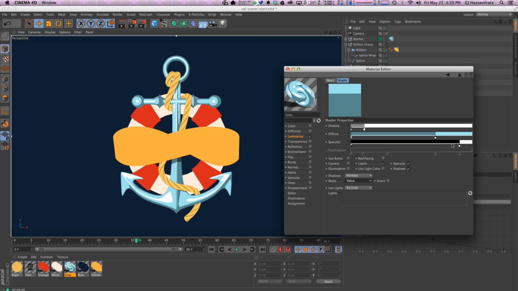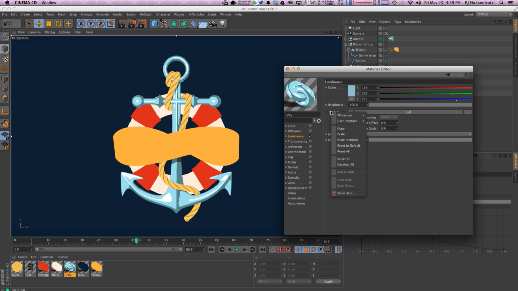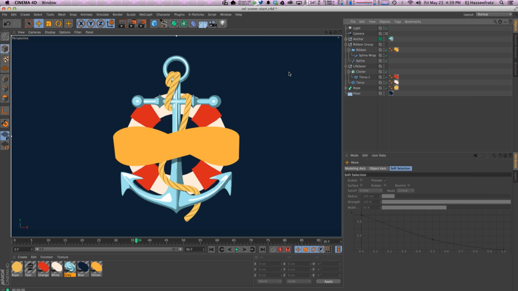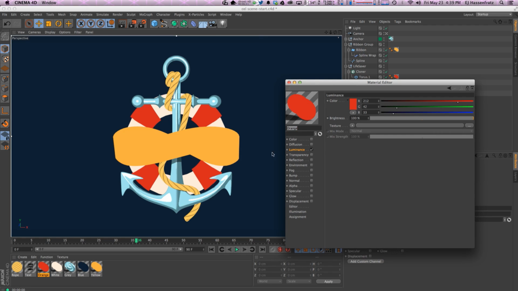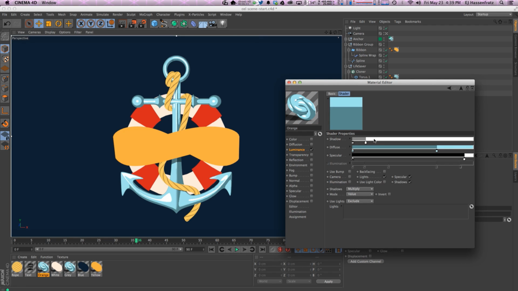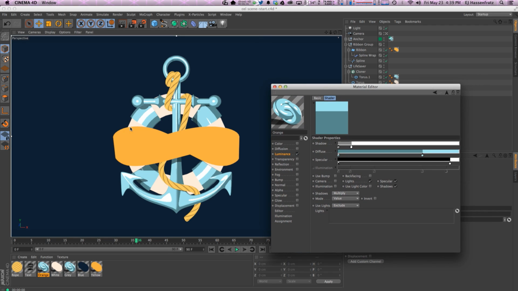All right, so again, you can change the threshold of the specular. That looks good. What I'm going to do now is copy this channel over, and use it to help me shade the orange bits that are back here on our lifesaver. I'm just going to hit paste, and you can see that applied the same kind of shading that was on our anchor here.